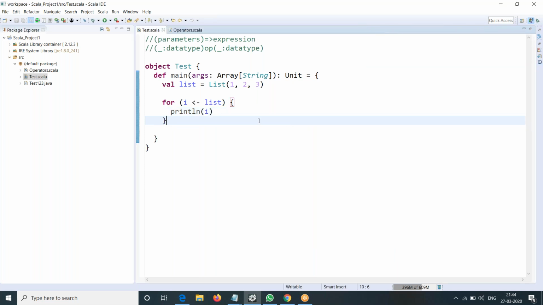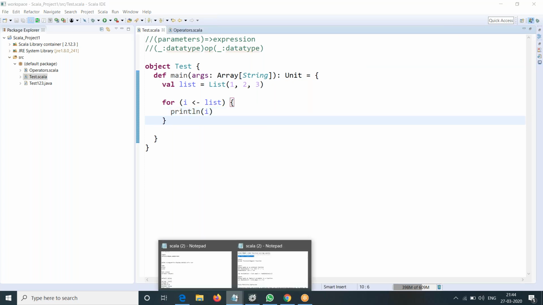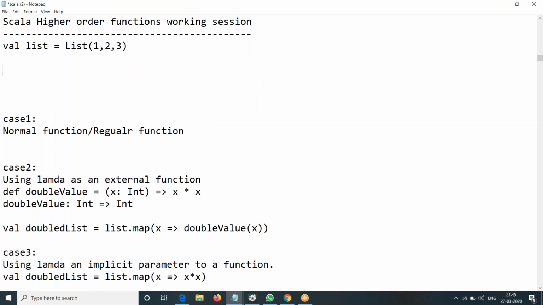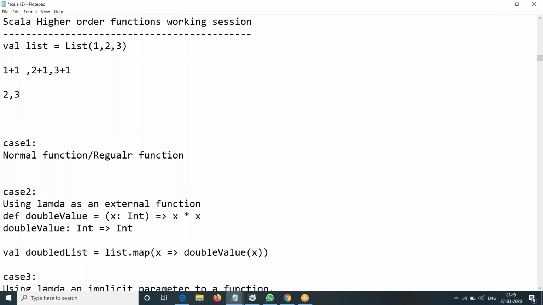Now I have a requirement. I am showing you now. What is my requirement? I want to increment each value of the list by 1. I have three values, so I should add 1 to every value: 2 plus 1, 3 plus 1, like this. Then it becomes 2, it becomes 3, it becomes 4.